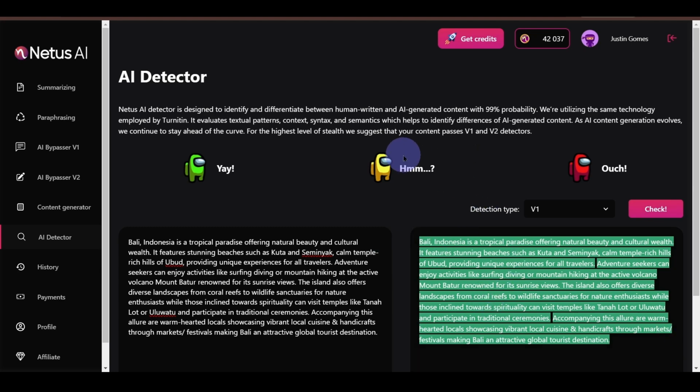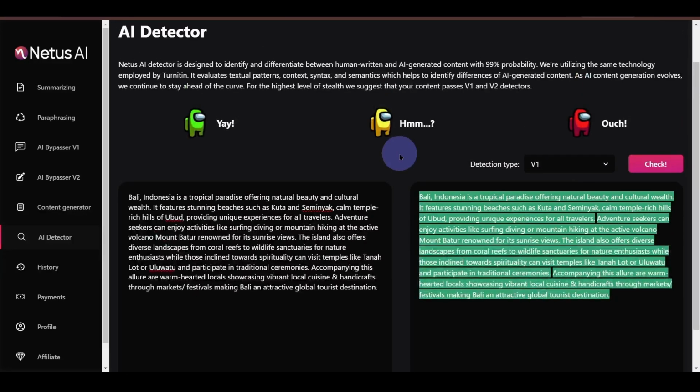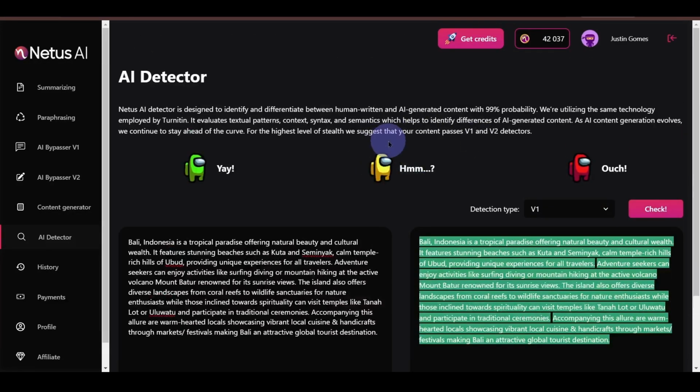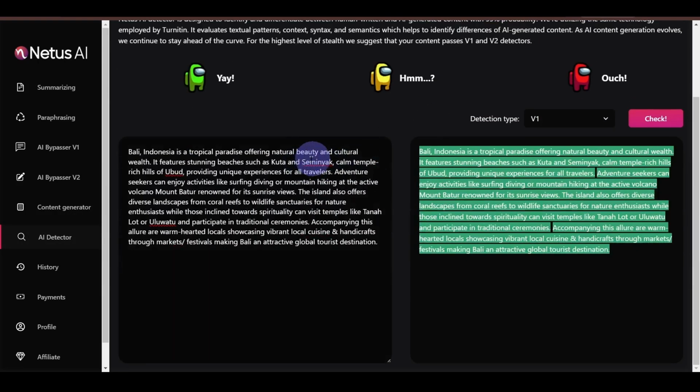What's up guys, so today I'm going to be showing you how you can go ahead and create undetectable AI content that is going to be high quality, plagiarism free, and also has the capacity to rank. Now, I'm using this tool called Netus AI and I'll show you how you can use this in just a moment. It's really easy to use and you can see that the content that we have here is on this side. It's highlighted in green, which means that it's free of any type of AI content. It's humanized and is going to pass AI detection.